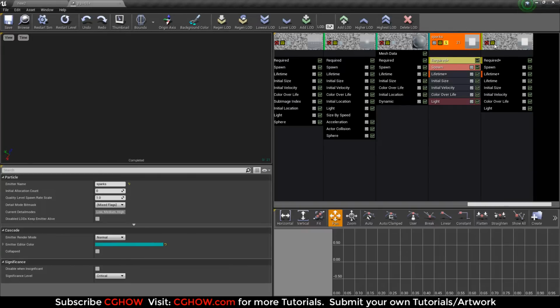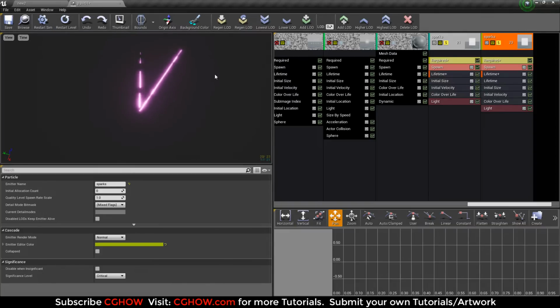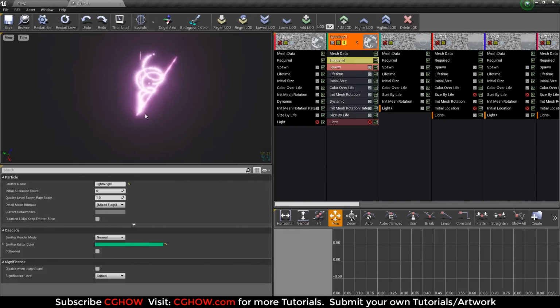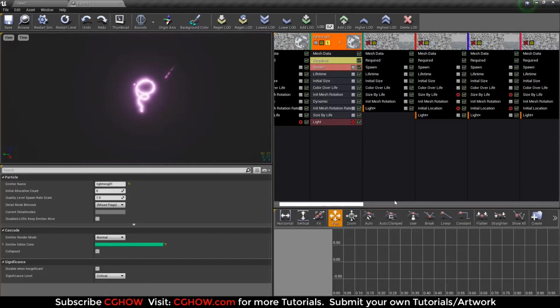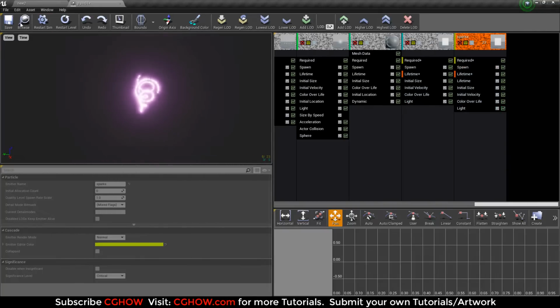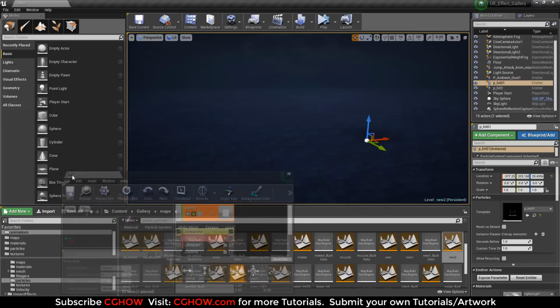Some sparks that are emitting in a V shape because here I use this lightning. You can see this goes, and on the edge where it's colliding with the ground, I used this particle system. It also has lights. So let's check in the viewport one by one.